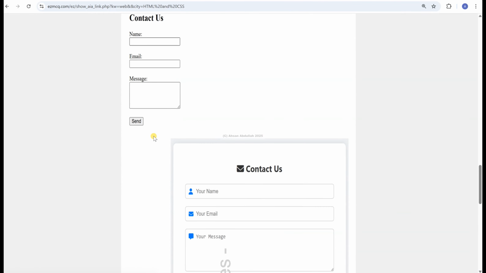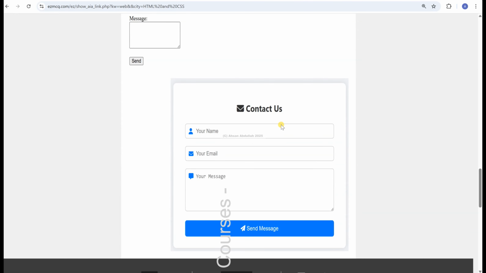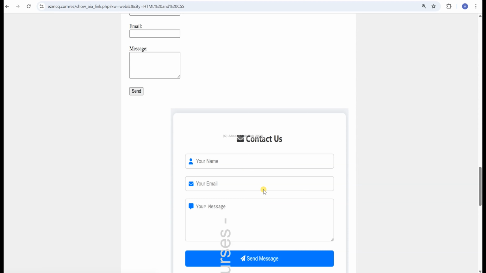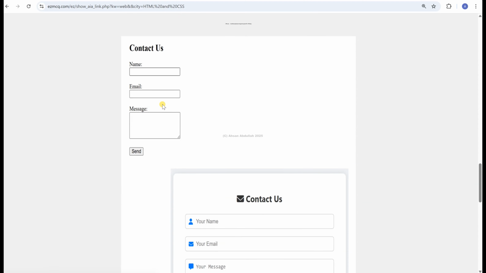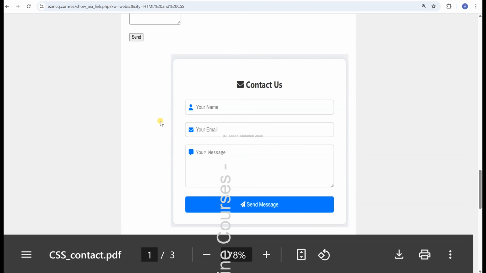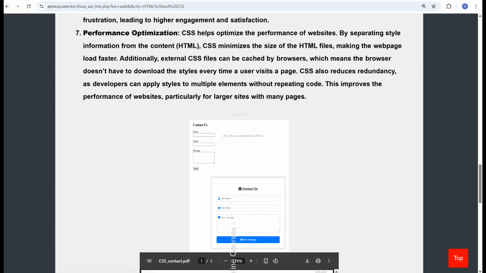Name, email, message, and send. And this is the contact us form using Font Awesome, and you can see the color and everything, and this is very professional looking. This one is very down to earth, raw kind of. So how can you make these forms?